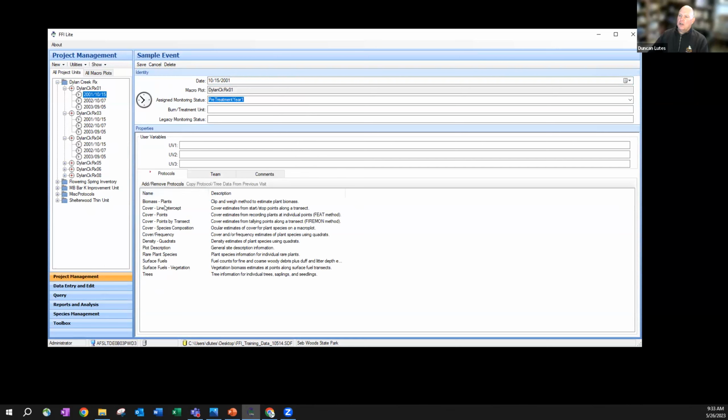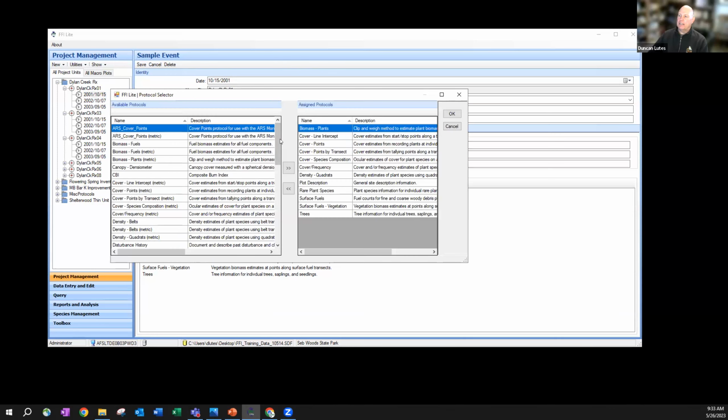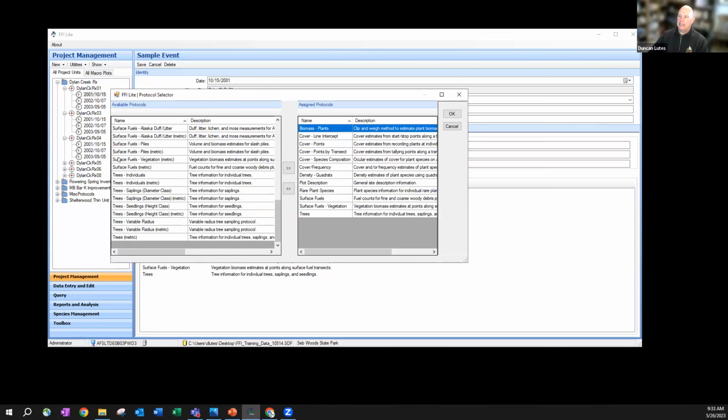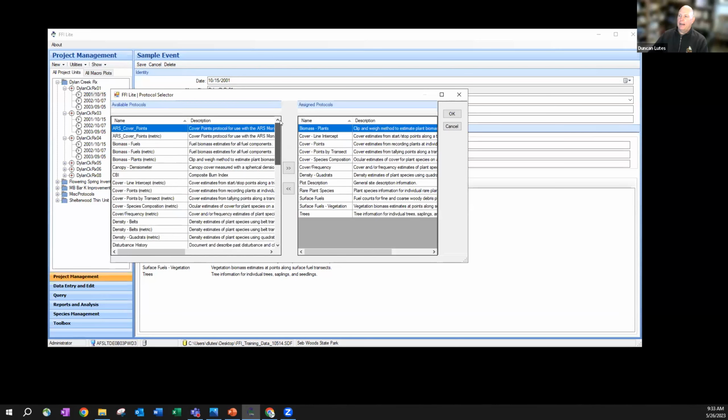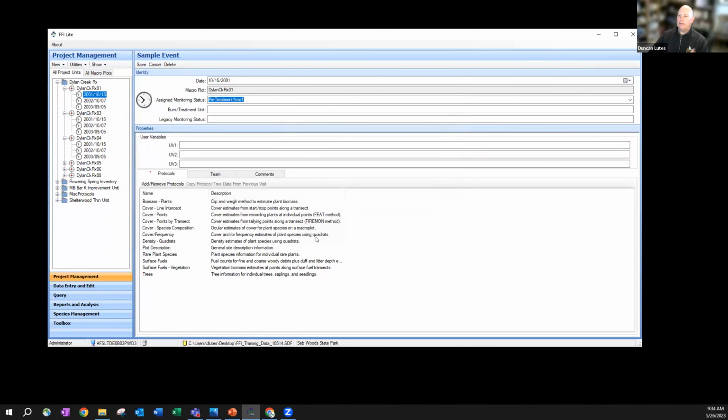And then it'll show you all the different protocols that are assigned to each of these sample visits. Most people only have 1, so these are not required. You can just add whatever protocols here. I'll just show you. You can go in and select any of the protocols that you want to add. And you can just pick 1, or you can pick 10, whatever you want to do. Most people have somewhere between 3 and 5 protocols. I think that's what I wanted to show you there.